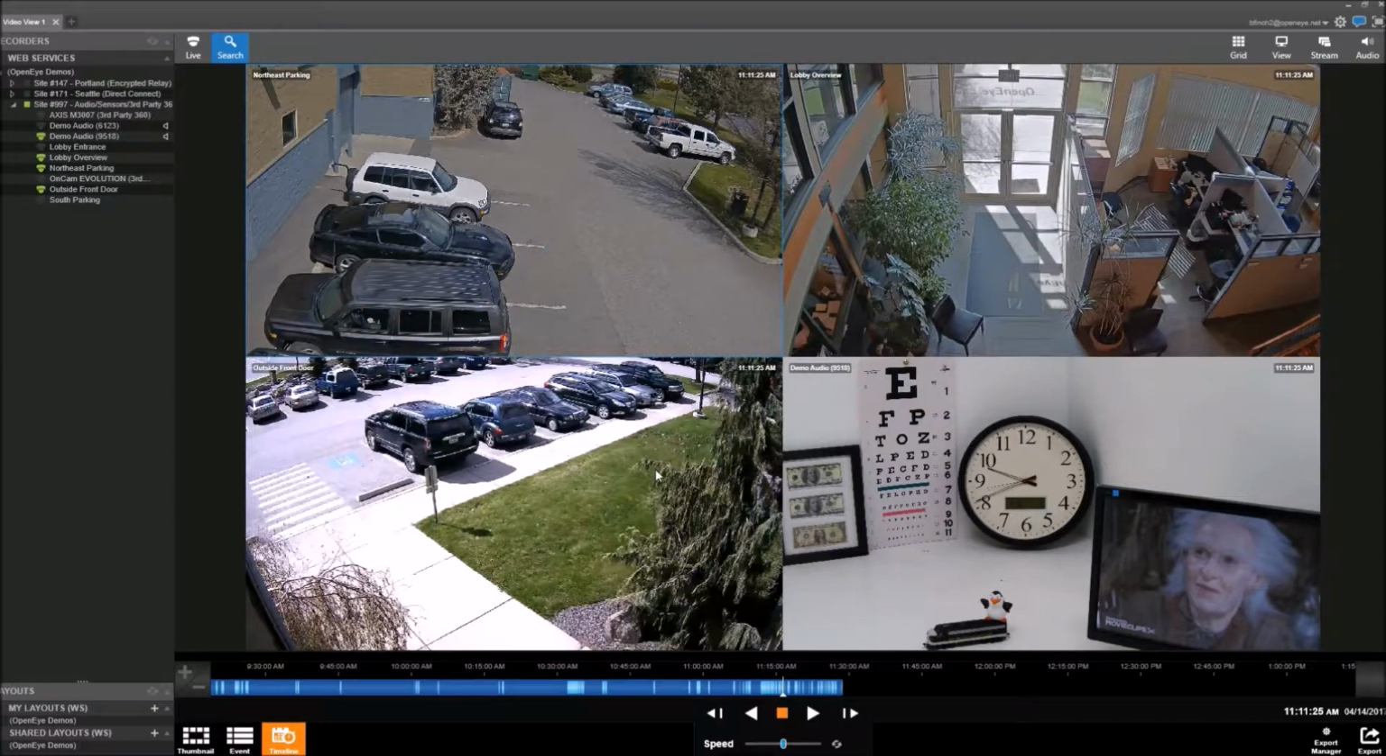The timeline bar updates according to whatever camera you have selected. As you can see in the upper left-hand quadrant, there's a blue box surrounding this camera. If I select this camera, the timeline bar will update with the motion events associated with that camera.